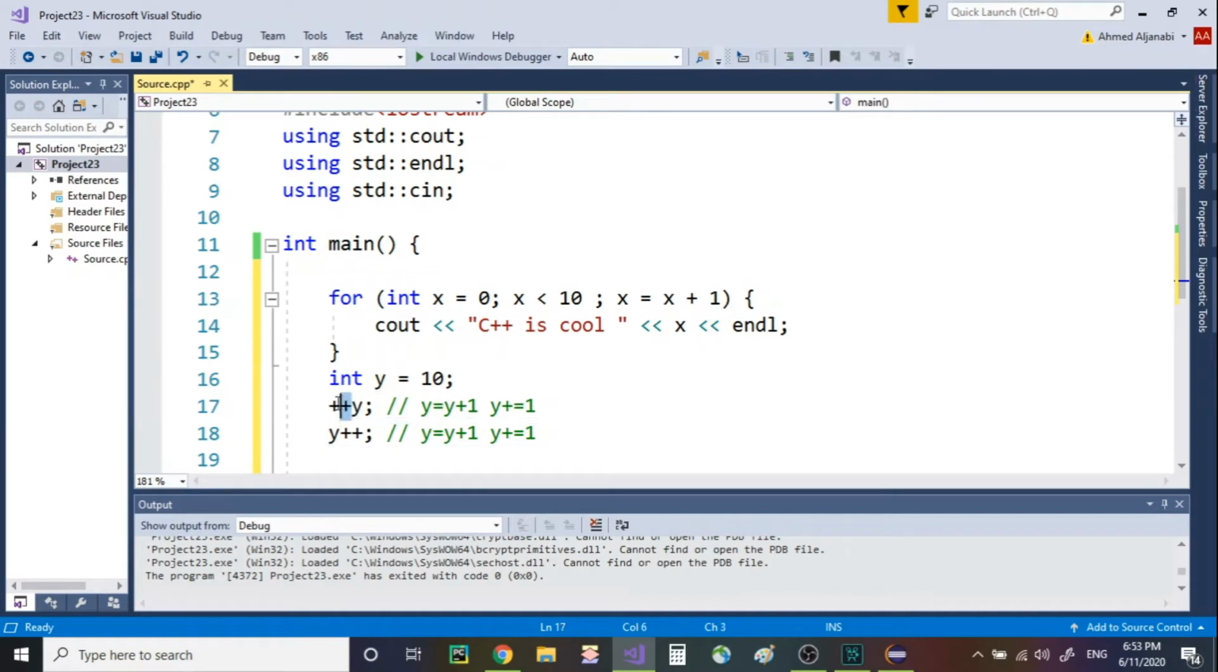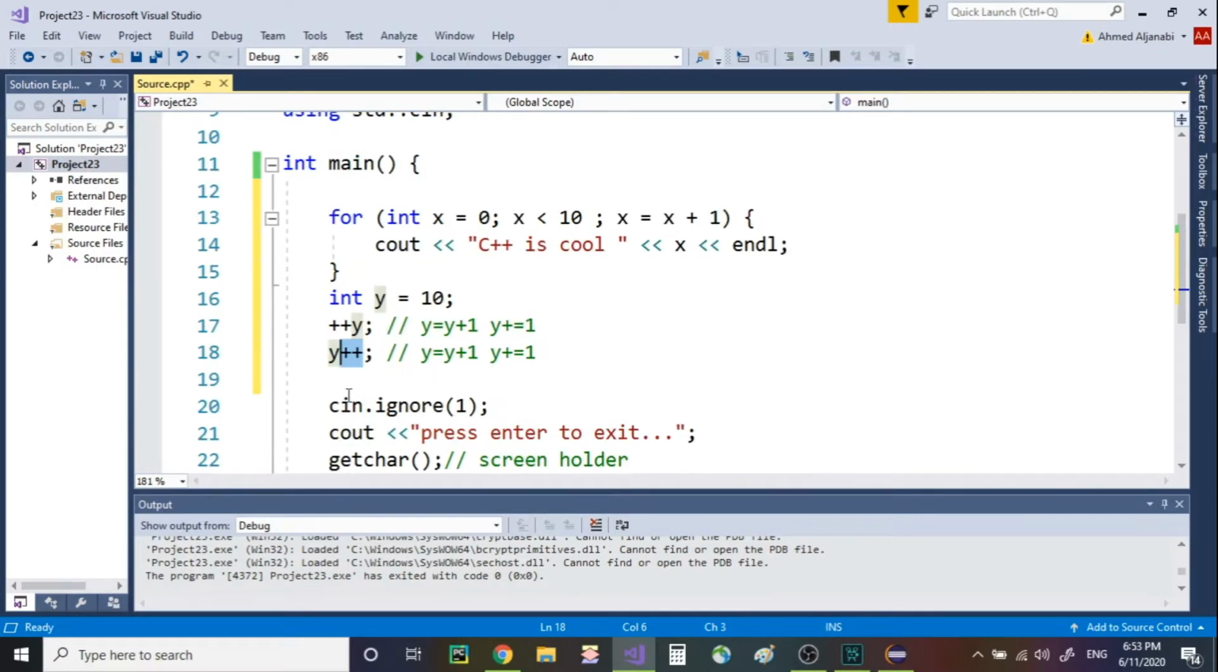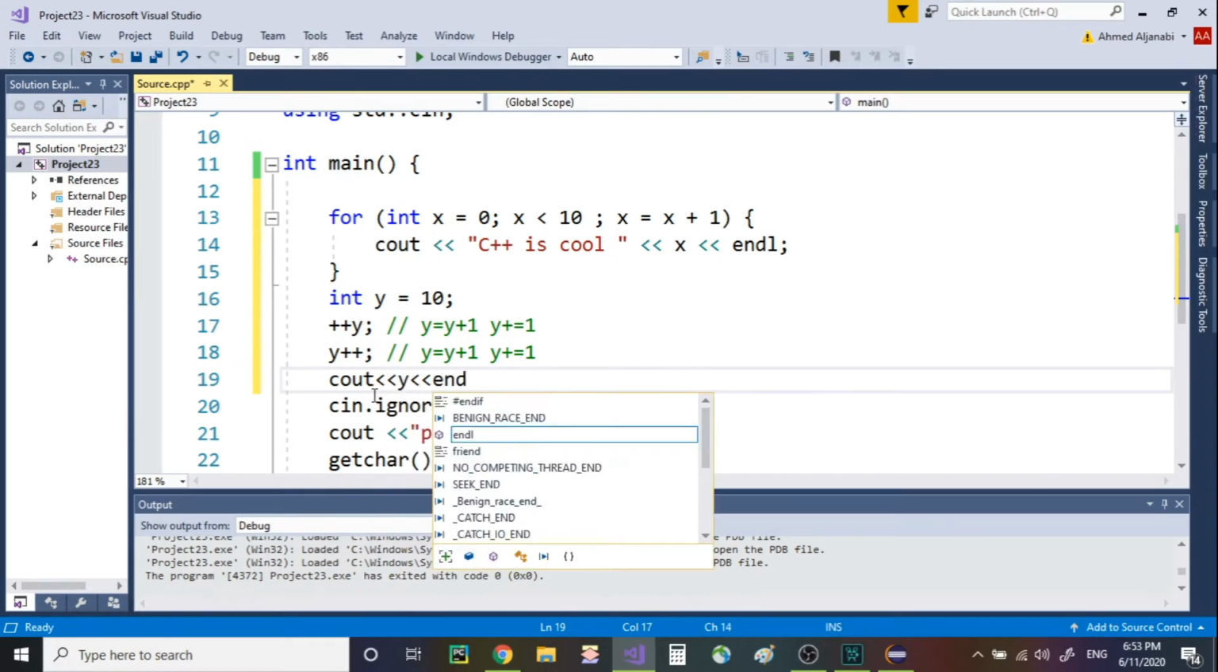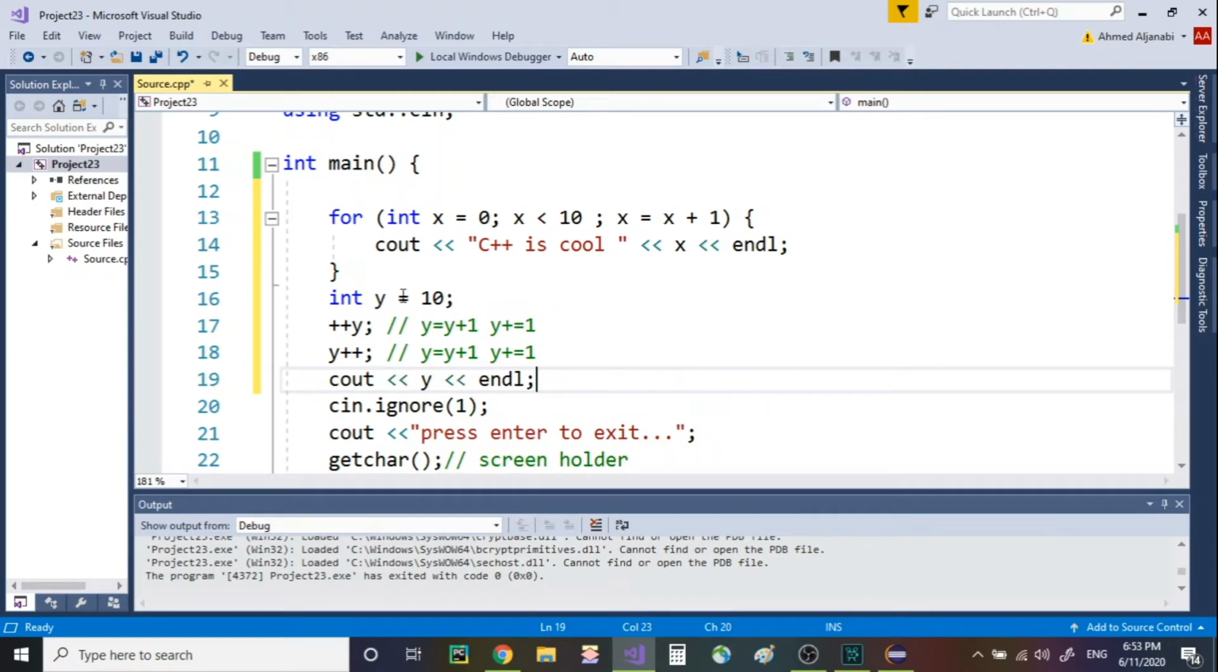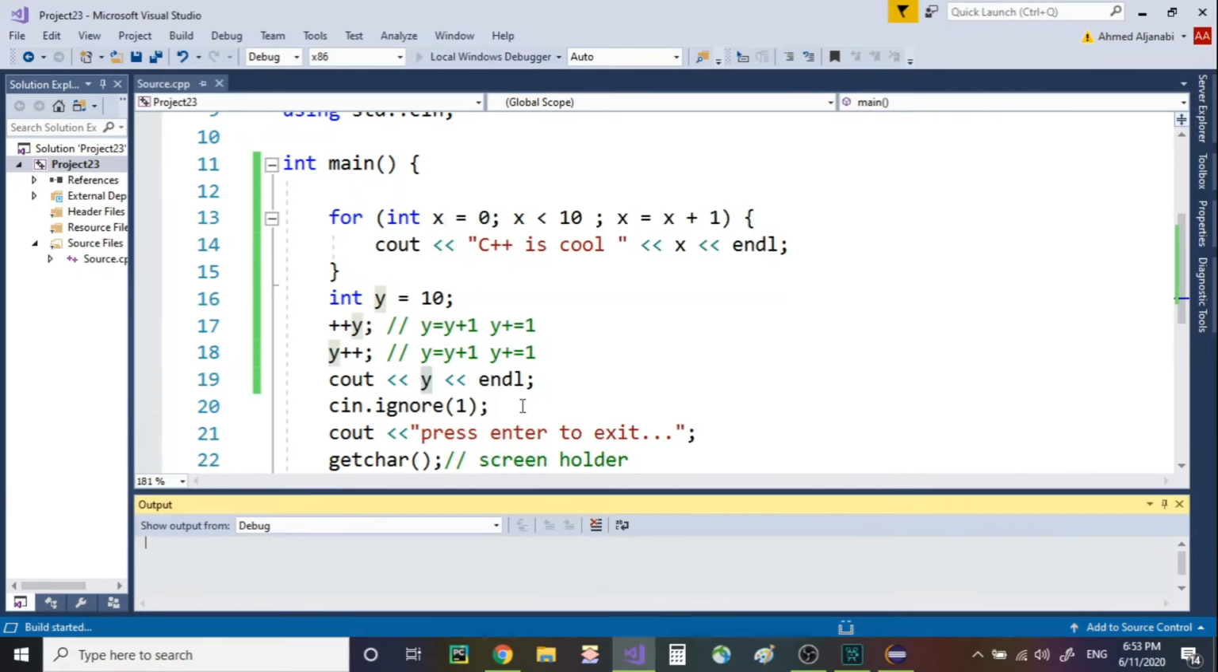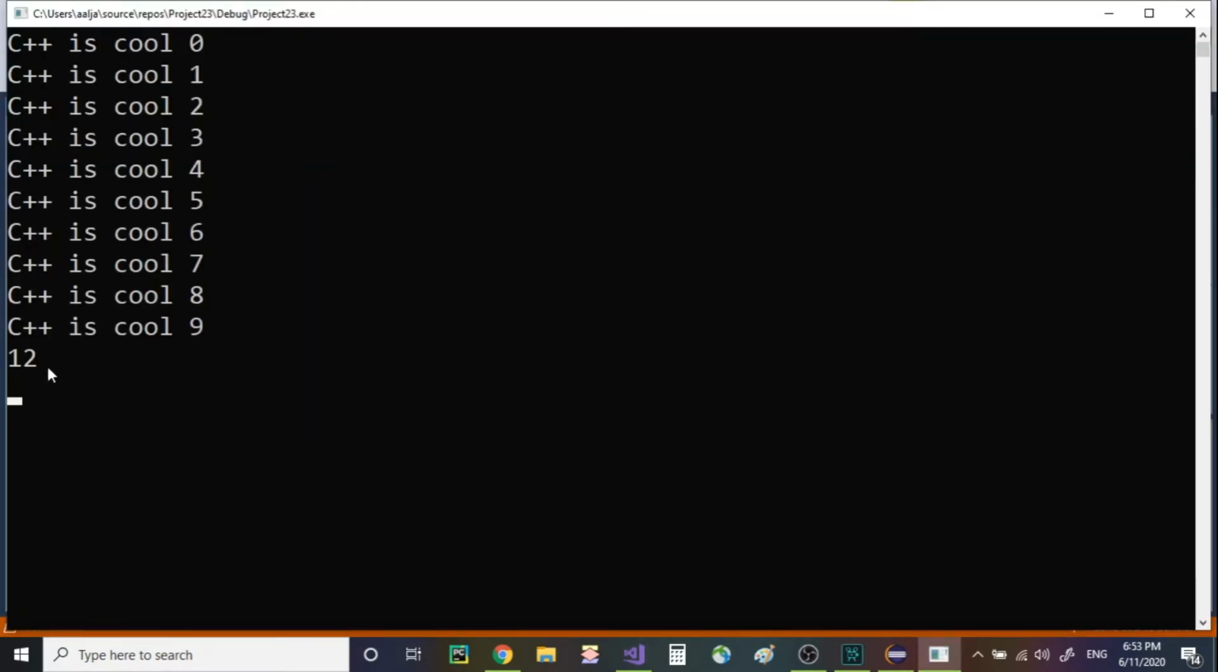Now, of course, if I just replace the plus plus with minus minus, you can imagine what's going to happen. The value is going to be basically subtracted by 1. So if I come here and just type y on the screen, just remember I initialized y with 10. This is going to increase it by 1, and this is going to be increased by 1, so I'm supposed to see 12 printed here. And here we go. I got the 12.